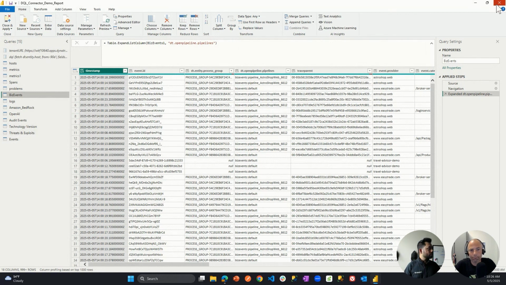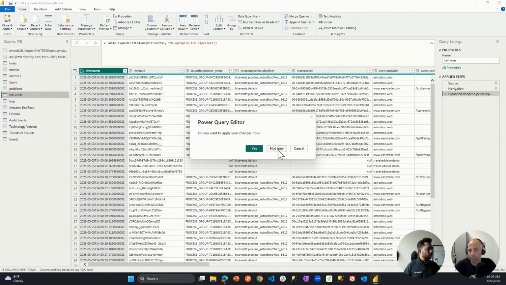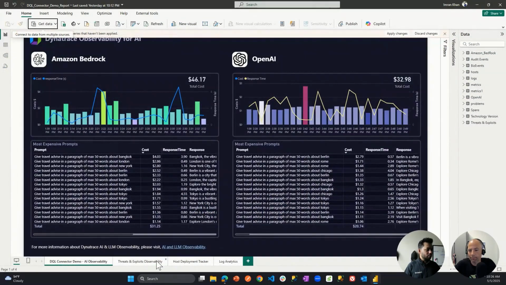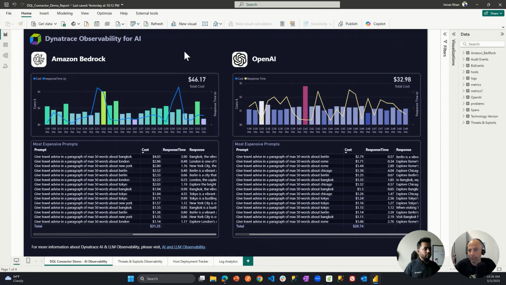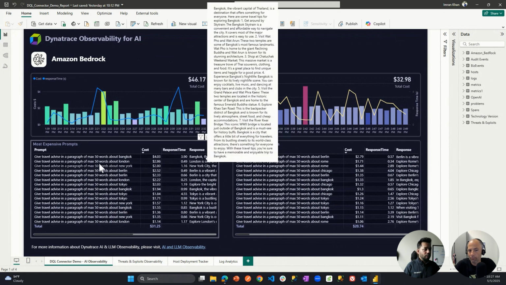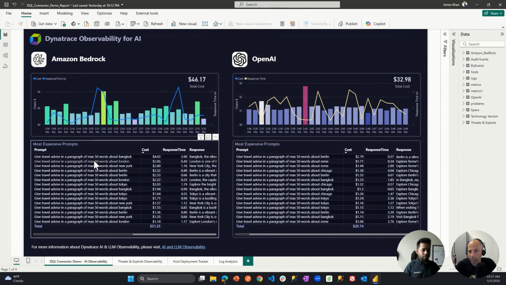I'm gonna go back to the Power BI report because I have some views already built. So for example, this one, the observability for AI, Amazon Bedrock, OpenAI. So I have both of those models' data right in one report. So I can see the trends of my cost and the response time for different prompts. I can see the prompts that the users are using and how much it's actually costing my business, and also the response time for those.